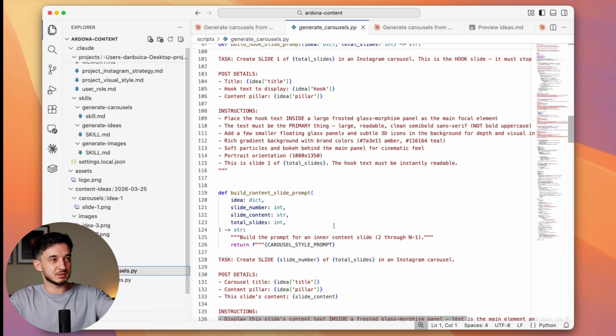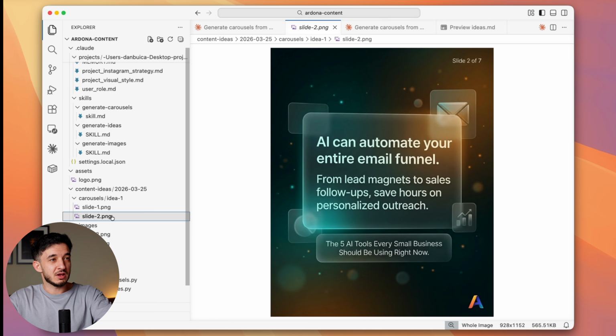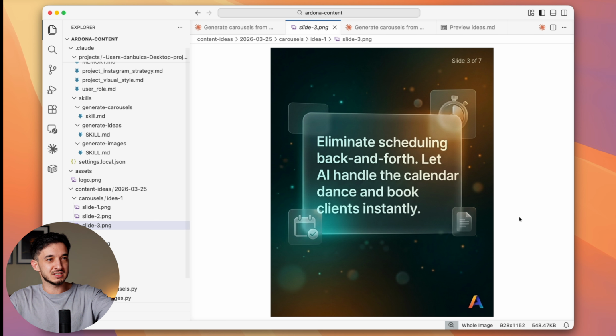I was looking at the scripts here and it seems like we send the instructions directly in the script, but I want Claude to generate these instructions. I think this is the main problem we have. Now for slide 2, AI can automate your entire email funnel. Looks good, you have some email graphics here. It's much better than the first 2 tries. Okay, this is the third one.